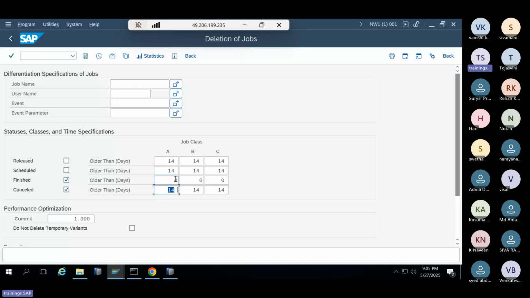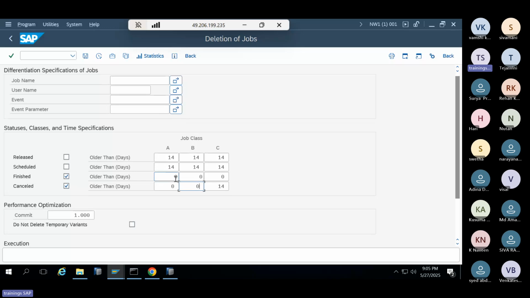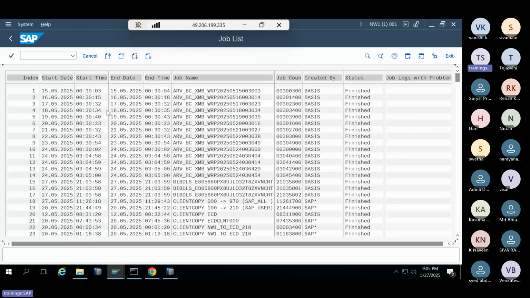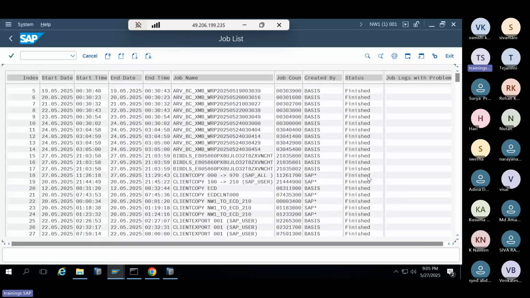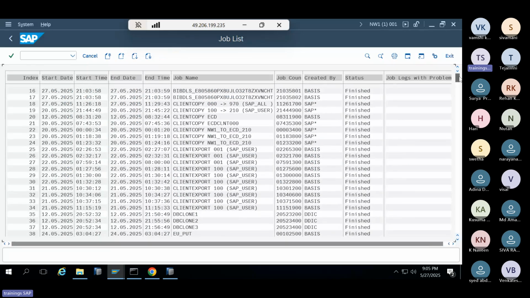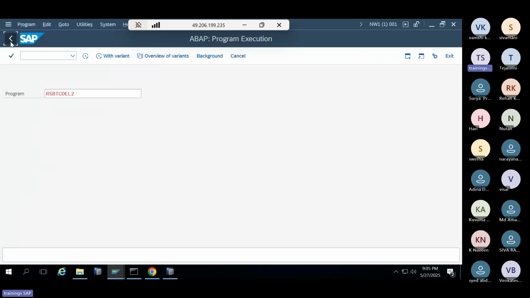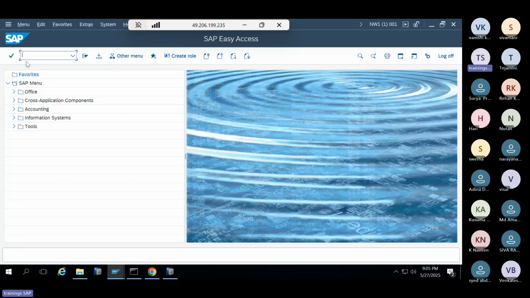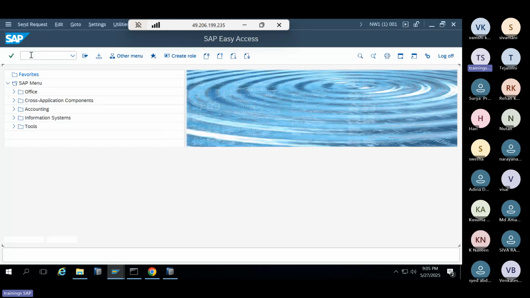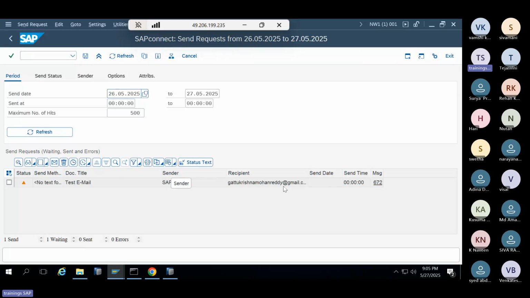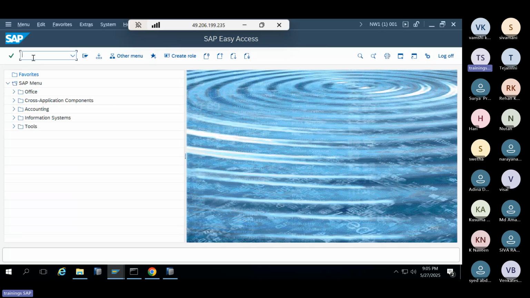Those which are older than 14 days or 0 days. Why? Because production jobs are not required in the quality system, so you can delete those production jobs here. All the completed and finished jobs will be deleted. These are the jobs we have deleted till today. Like that, you can do some cleanups. If there are any SOST entries, inbound or outbound, you can also delete those entries.